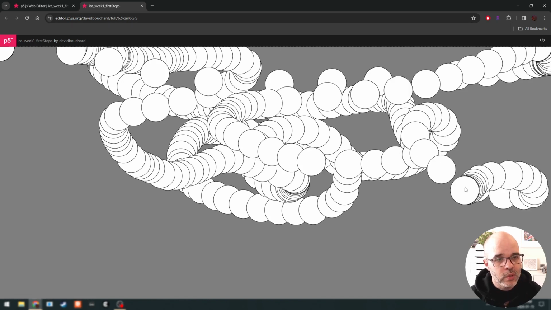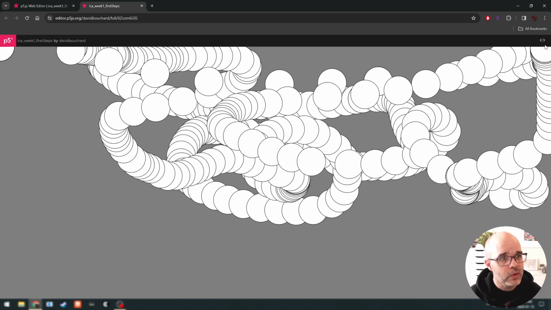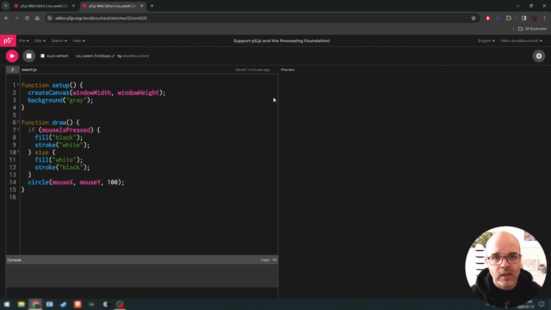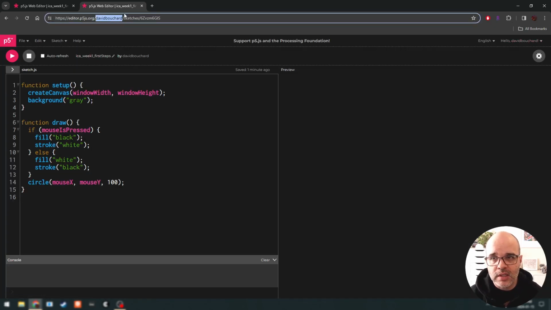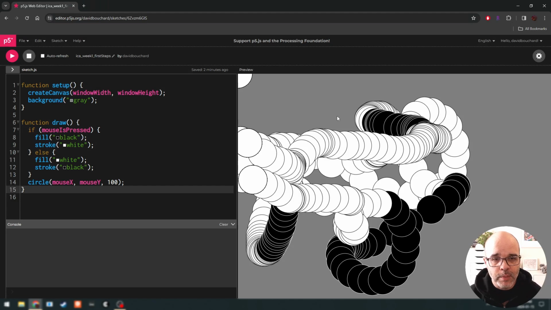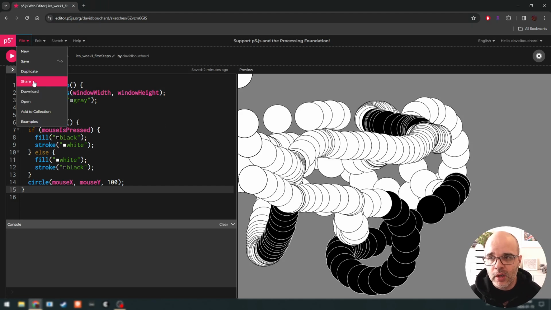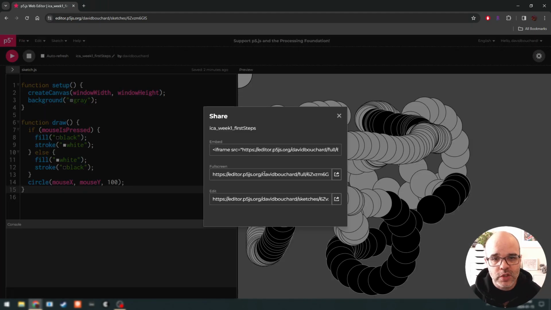So every time you create a sketch on the p5.js editor, you can make it accessible to others by sharing the link. And you can also share the link to this version as well, which includes both the preview and the code, and it's very easy to go back and forth between these two. I just wanted to point that out. So programs that you make, if you want to share them with others, you can do so just by getting a shareable link over here.